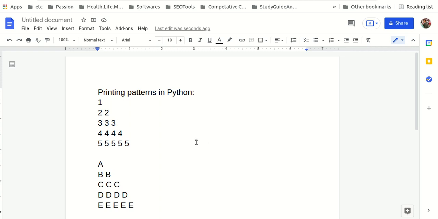Hello guys, today we'll be printing patterns in Python. So let's see what the given format of the pattern is and how we can print it. This is the given format of the pattern.